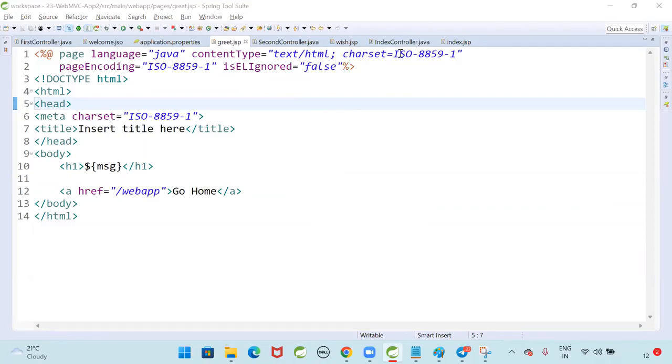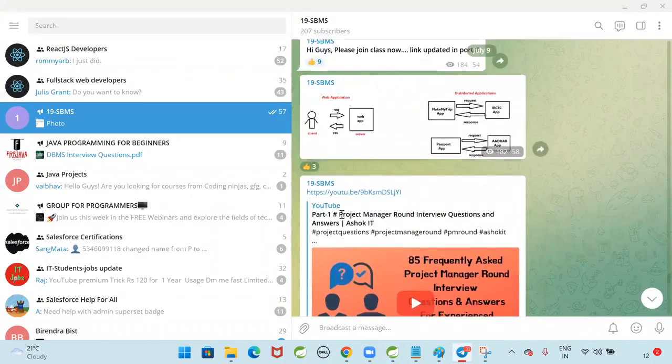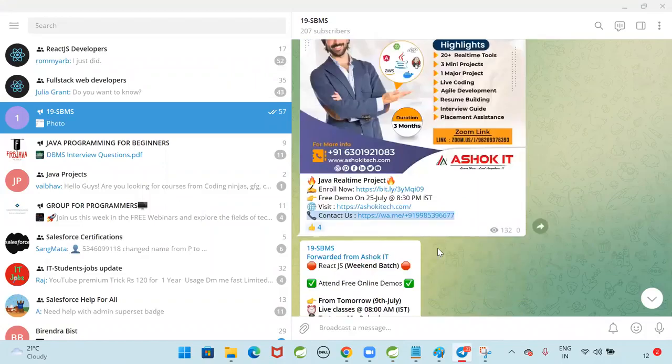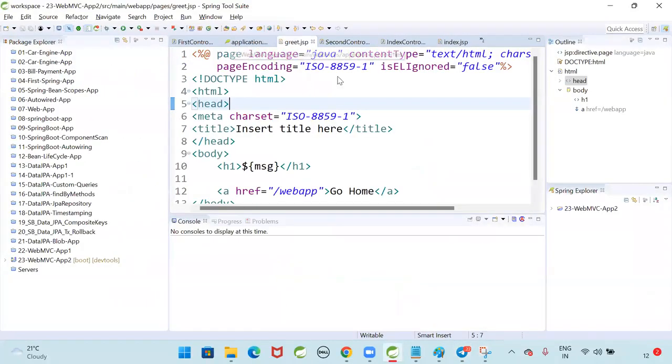Sir, I'm unable to add JSP pages in my STS IDE. The problem is you have downloaded the IDE which supports JSE development. You need to go for a JEE IDE. There are two types of IDEs. One is the JSE development IDE, the second one is the JEE IDE. If you go for JSE, you cannot create the JSP. You need to download a JEE supported IDE, Eclipse or Spring Tools, whatever it is. You need to download another IDE. Okay, sir. Thank you.